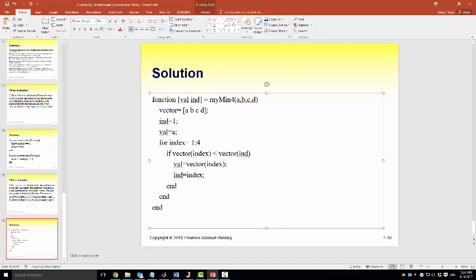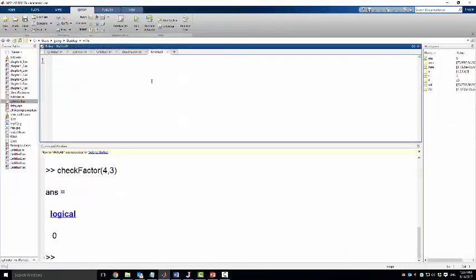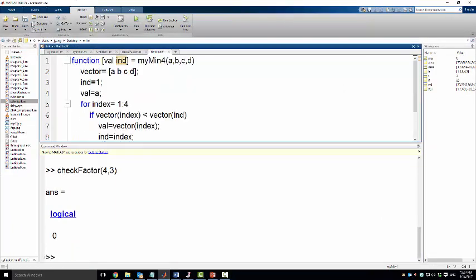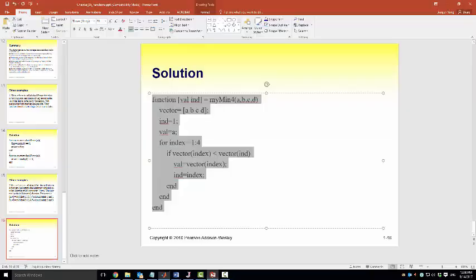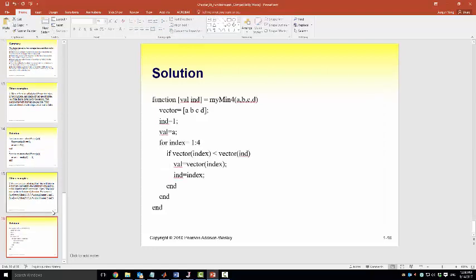Let me copy this function to MATLAB. Function is myMin4, save the function. And then if you call the function, you need to use the bracket to save the 2 returned values. myMin4, for example, 3, 1, 9, 10, and then it returns value is 1, index is 2. If you use 3, 20, 3, 2, 10, it returns the value is 2, index is 3. So this is the last example of this chapter.